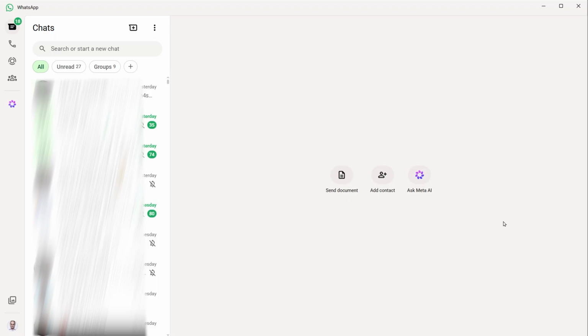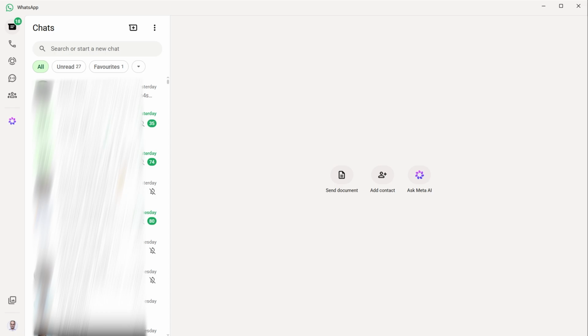All your WhatsApp messages, chats, or conversations will be loaded here on PC. And you'll be able to use WhatsApp on desktop PC. Now you can select any contact from the left side to continue conversation with them.